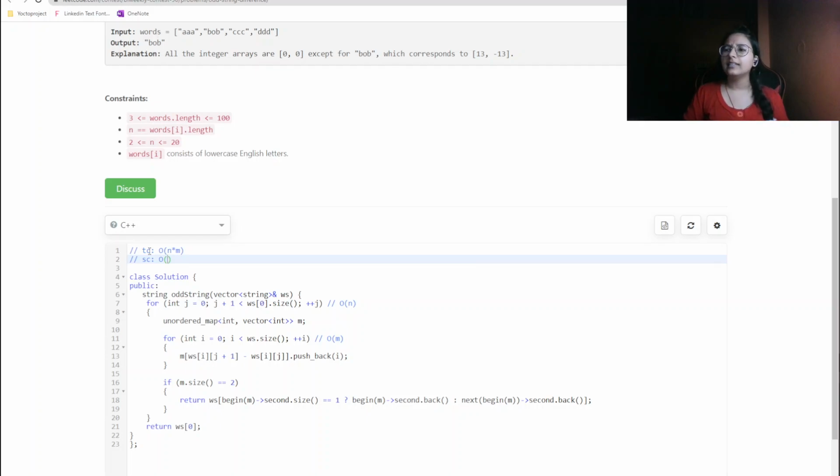And the space complexity, as you can see, we are using an unordered map, right? Although we are storing just two indices, we are storing all the indices corresponding to the words, meaning the complete length of this particular string. So that's why it is order of m. So this was all for this particular question.